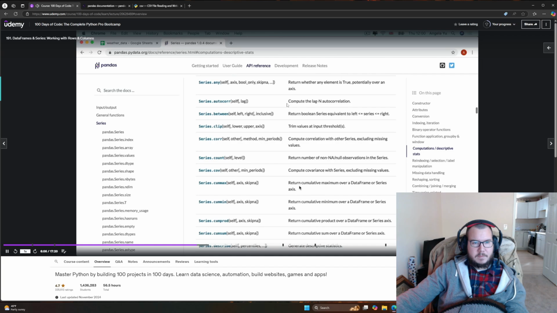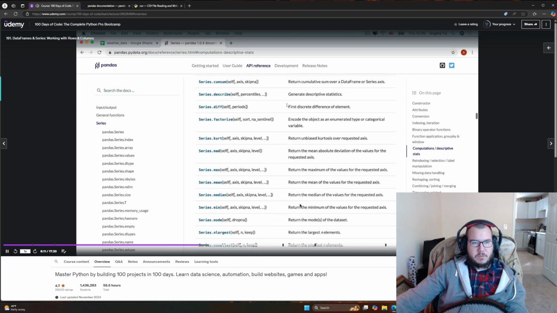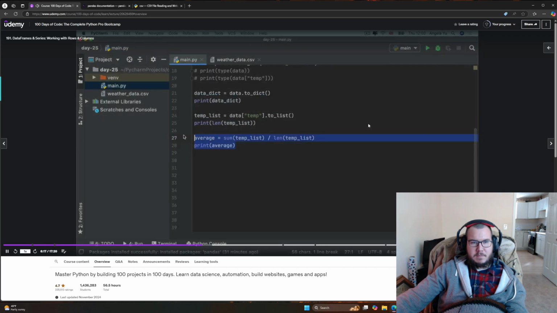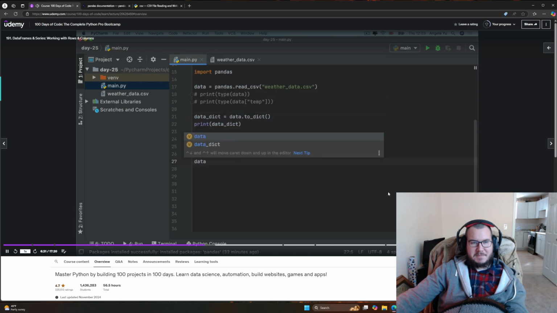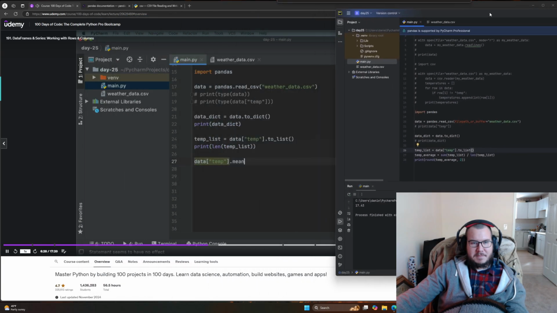Now, an alternative way of solving this challenge is maybe you took a look through this list of methods and you might have come across some of the computations and statistics that you can do with your series in Pandas. Now, one of those methods is the mean. So you can actually get rid of all of this excess work and take our data series, which is basically the column of data under the heading temp, and simply call dot mean on it.